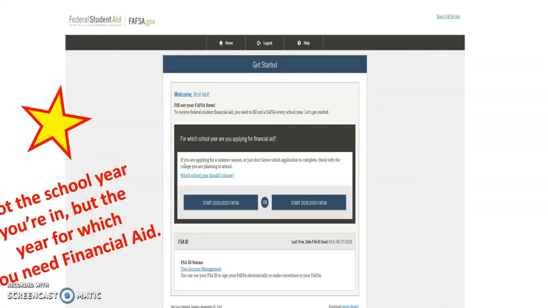Here you want to make sure you select the correct FAFSA application. It's not the school year you're in, but the year for which you need aid. So if you are a senior in 1920, you're going to start college in fall 2020 and go through your freshman year of college, 2020, 2021. So that is the FAFSA application you would need.